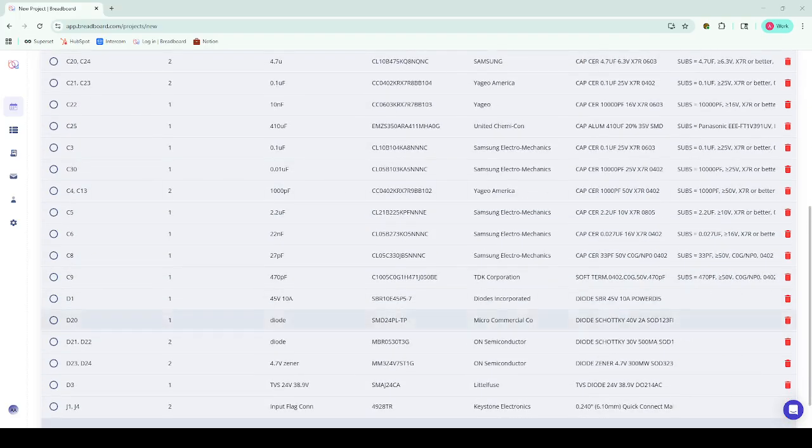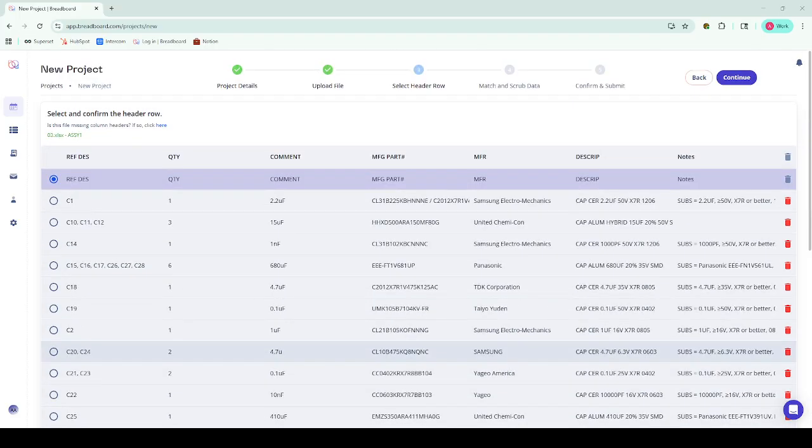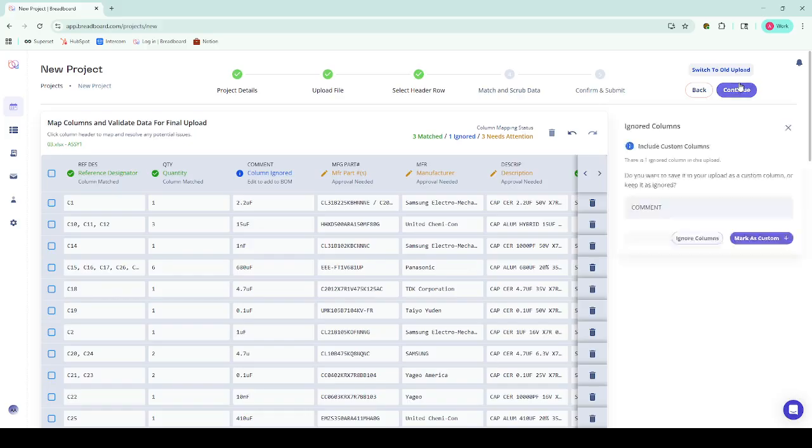Sometimes you're going to see it at the very bottom. Sometimes it's going to be a few rows down. For instance, let's see if I can pull one up and show you where something might be in a weird place. So in a BOM like this, never mind, sorry. So moving into that next step, we're going to hit continue.